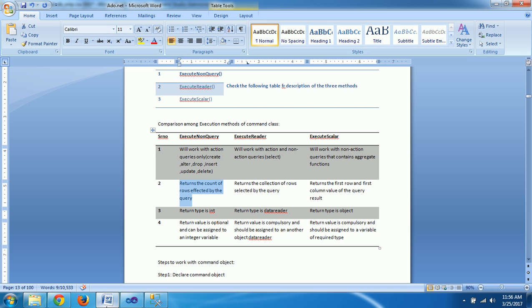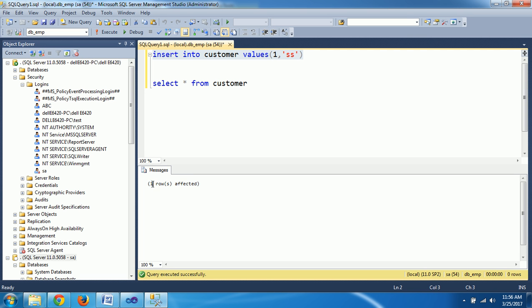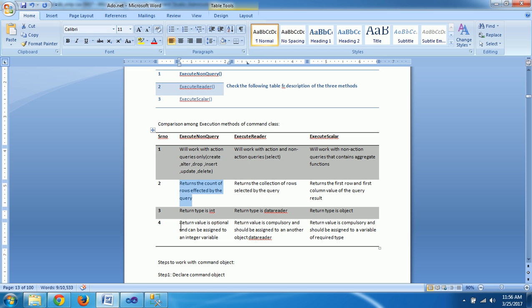Now next, here the return type is integer. What is the return type here? 1 or 2, 3. 1 or 2, 3 means integers. Okay. Next, return value is optional. It can be assigned to an integer value. Means it is optional. We can assign it to a variable.